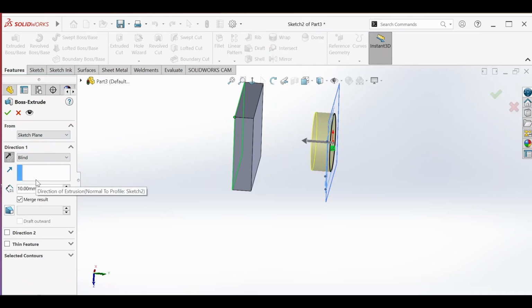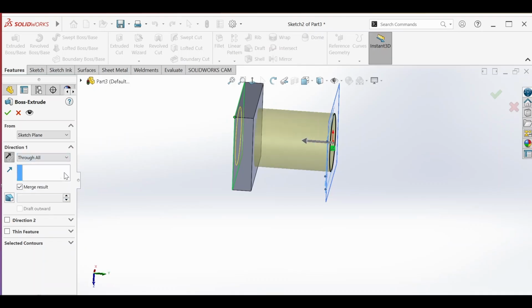The second section is Direction 1, where we can decide how the extrusion extends. With Blind, we can set the length manually, and with the two arrows icon, we can change the direction of the extrusion. Here we can decide the length. If we click on Through All, the extrusion goes through all the bodies it encounters in its direction.